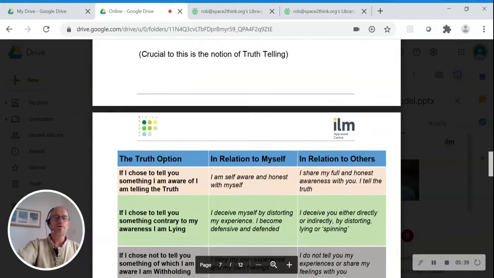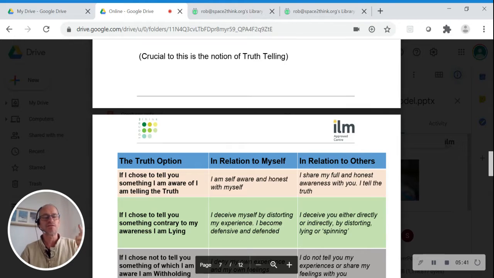Now, the second one, it might be that I choose to tell you something contrary to my awareness. So I might be lying or putting a bit of spin on it. I walk into the classroom, I observe something, and part of my brain's going, actually, that's not what we agreed. And then the other part of me is going, but it's all right.